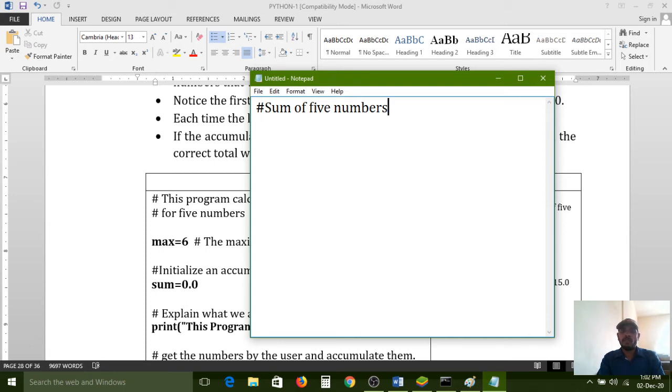Whatever 5 numbers are given, it will calculate them one by one, and finally it will show the sum, the total amount. So for that I am setting the accumulator, I mean the sum variable I am defining, initializing it with the value 0.0.